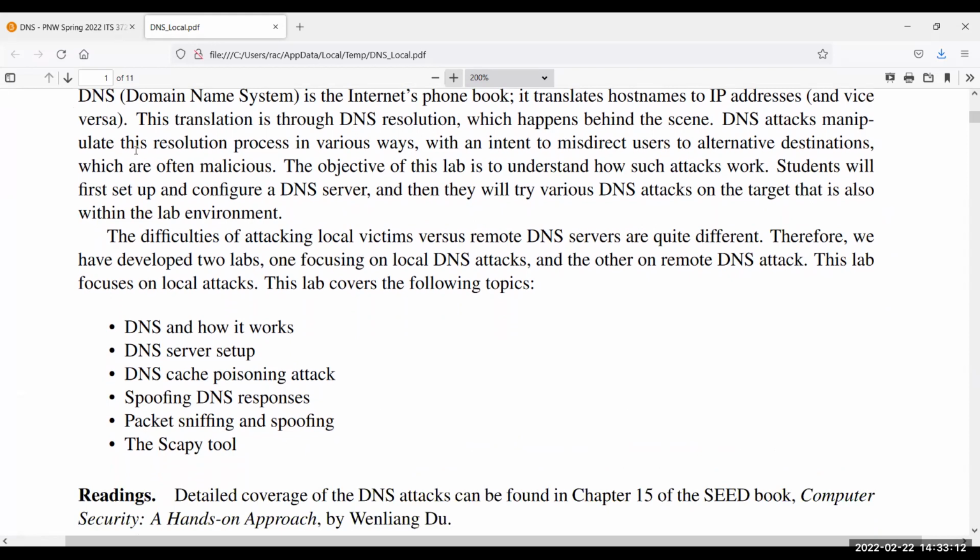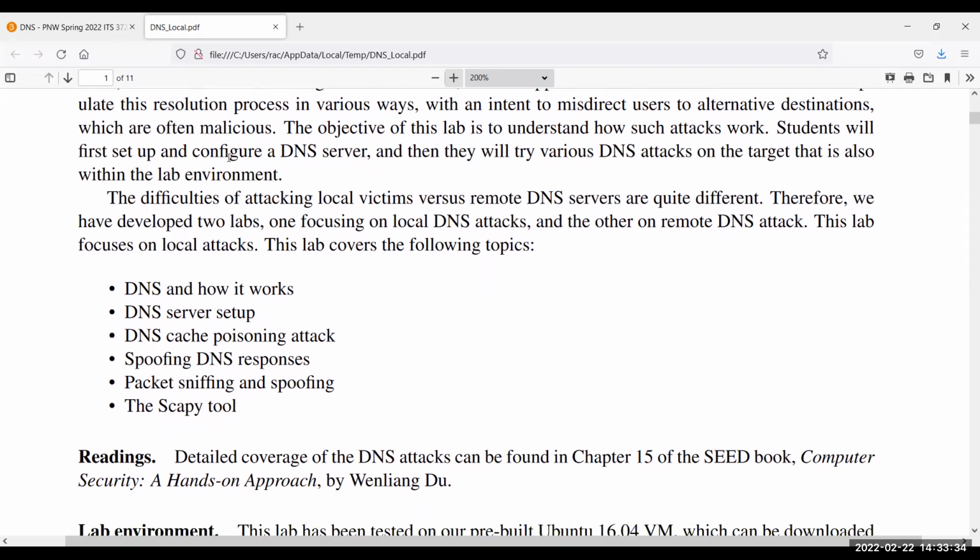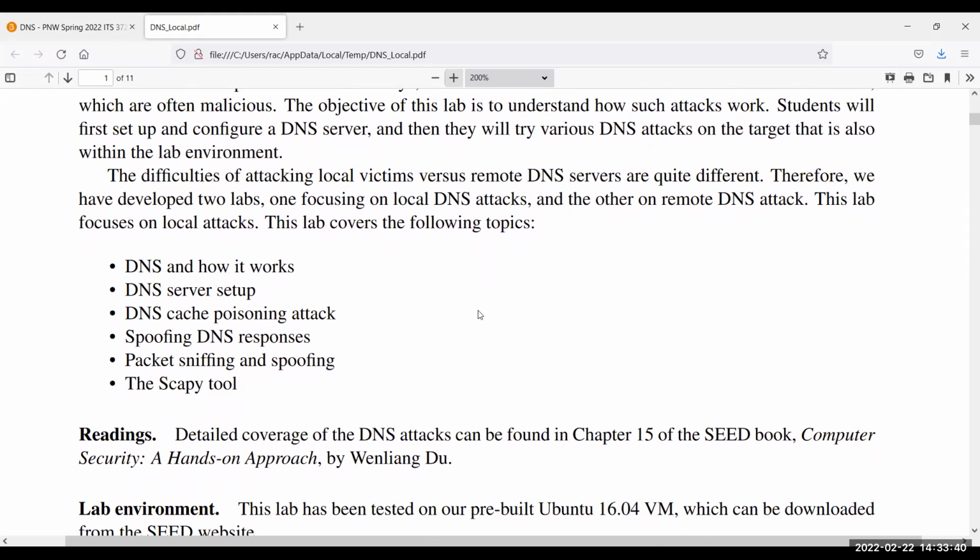DNS attacks manipulate this resolution process in various ways, right? Because everything is being sent via packets. So the point is to intercept those packets or drop them and then send your own spoof packets. DNS attacks manipulate this process with an intent to misdirect users to alternative destinations, which are often malicious. The objective of this lab is to understand how such attacks work.